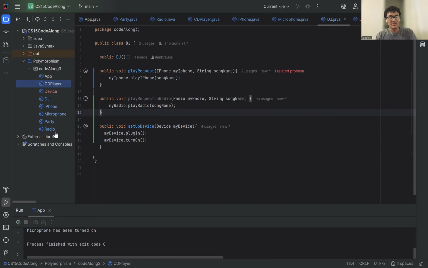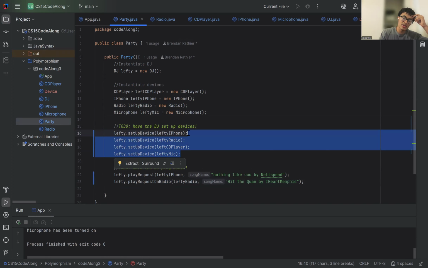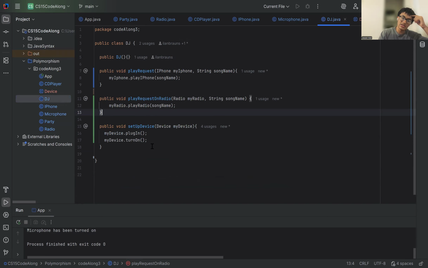But I also feel at the same time, right? Play request on radio. This kind of feels like what we had here initially, right? In DJ before we just had one setup device method, where we had one method for every single instance, for every single different object, for an iPhone, for a radio. Oh, wow. You know what? There's got to be a better way we can do this. Take a moment to think about a better way.